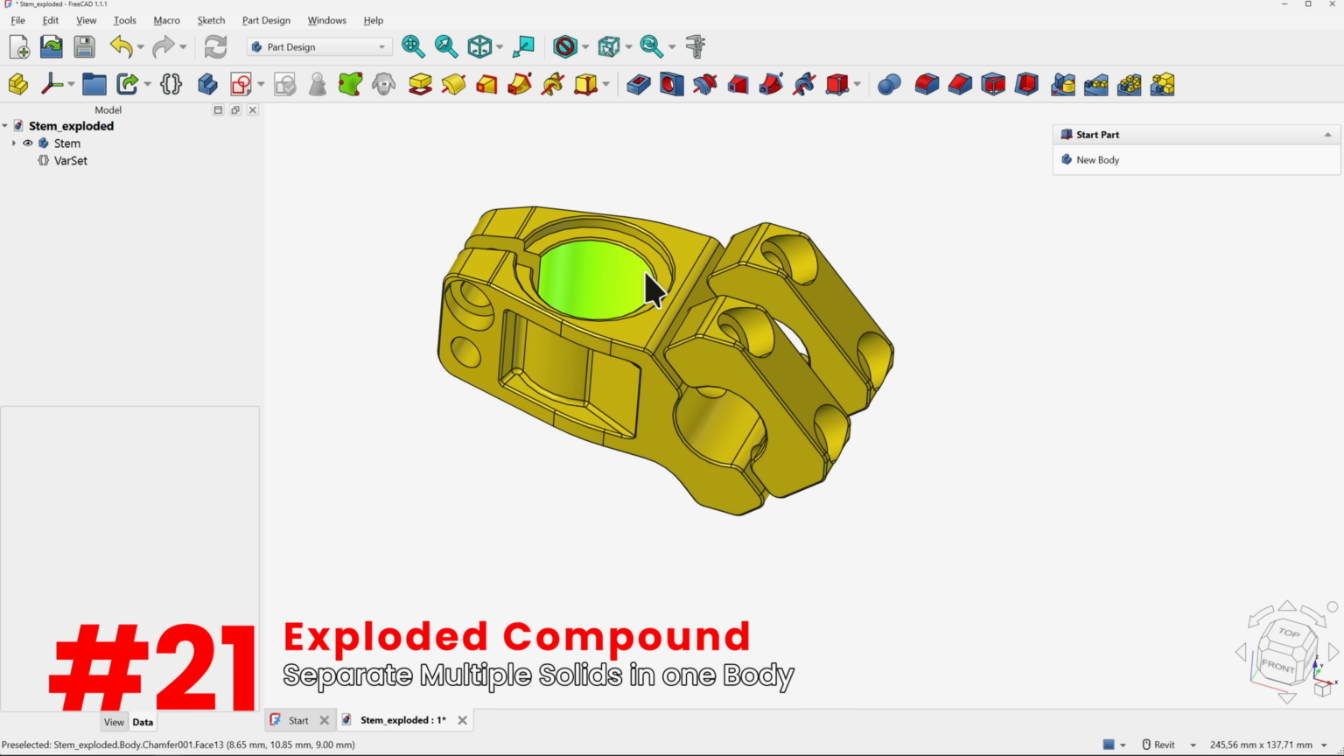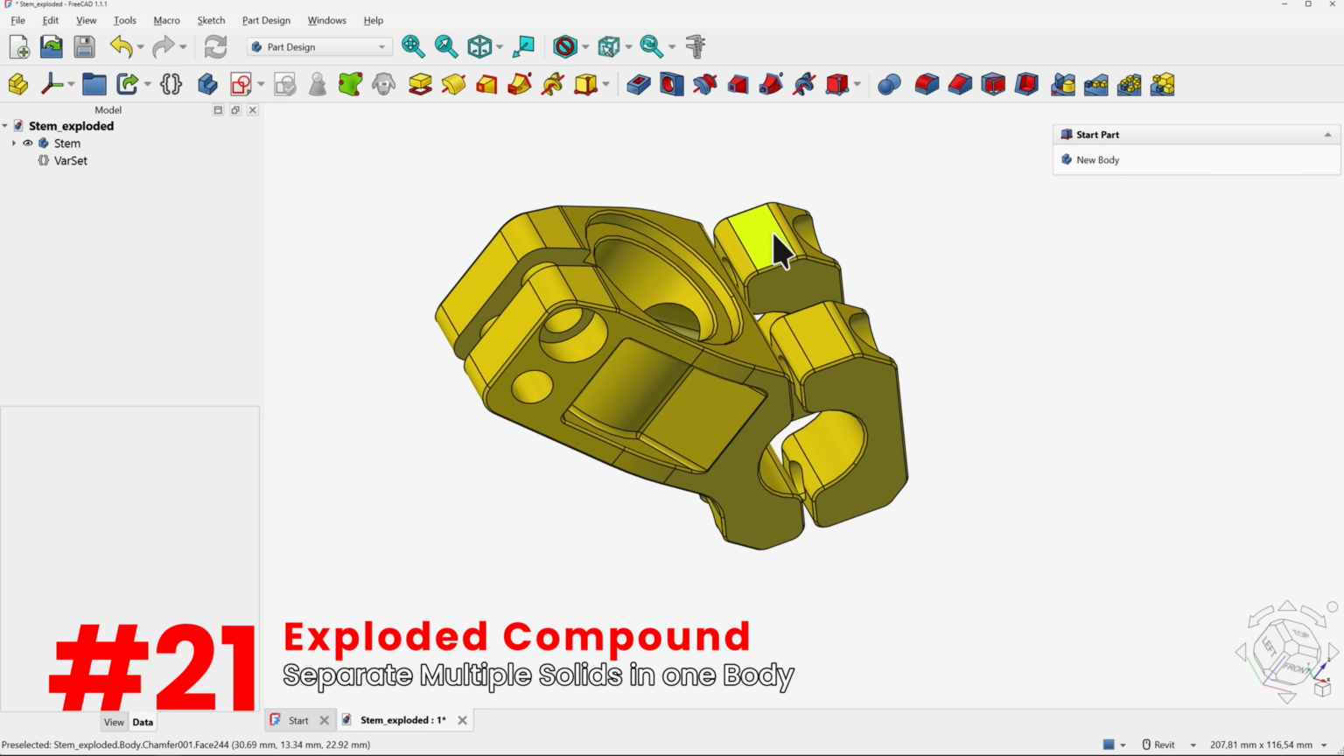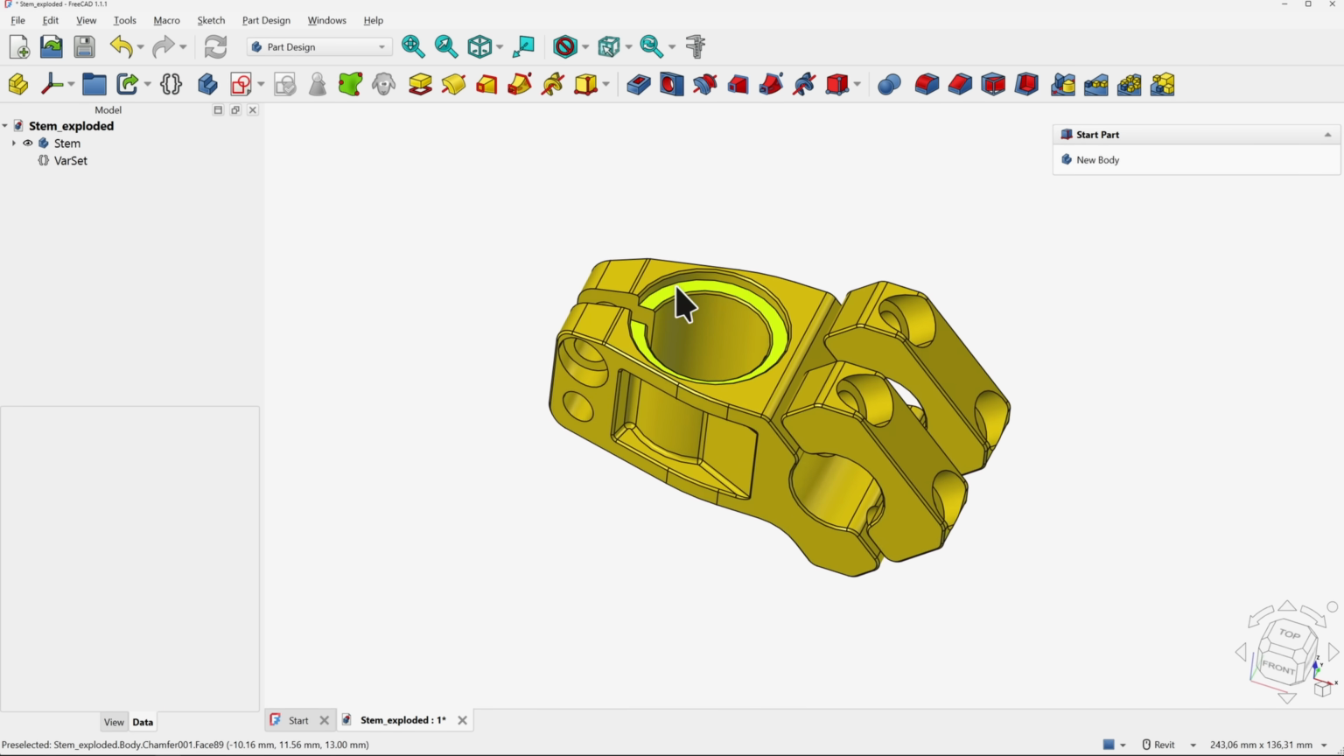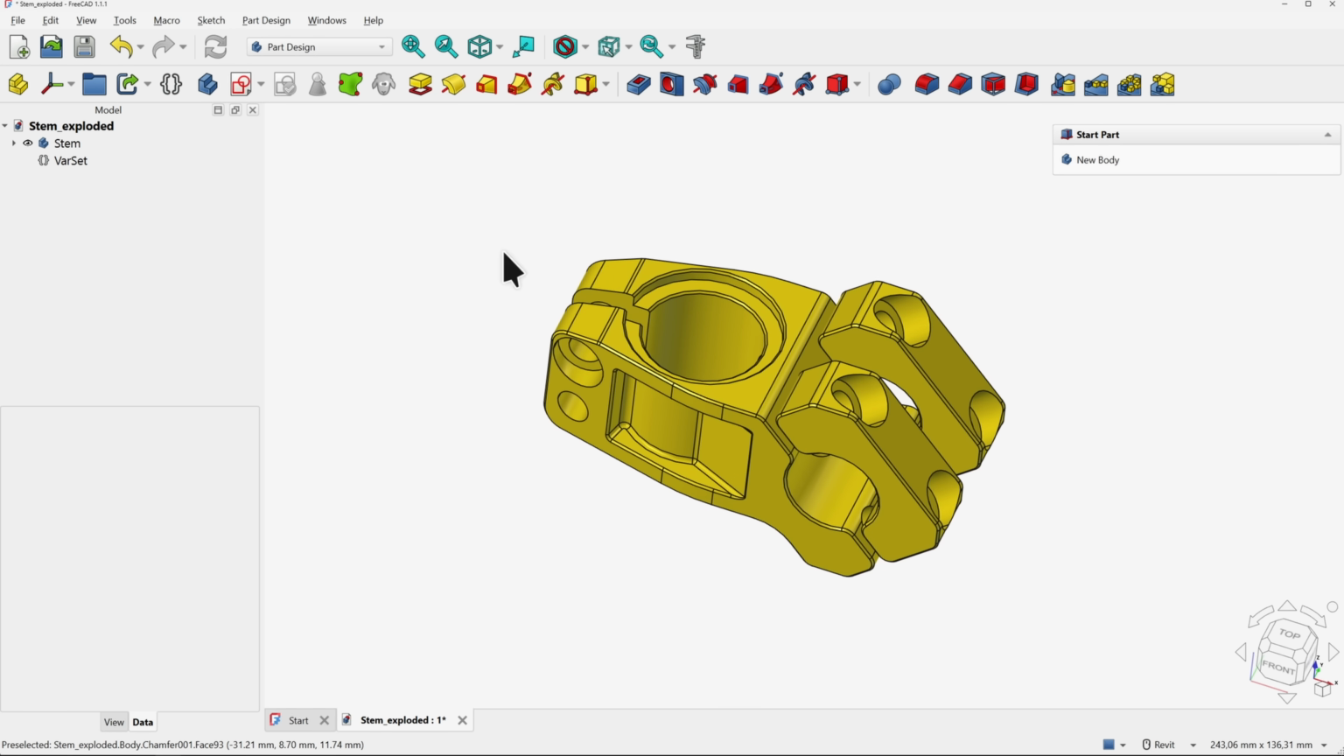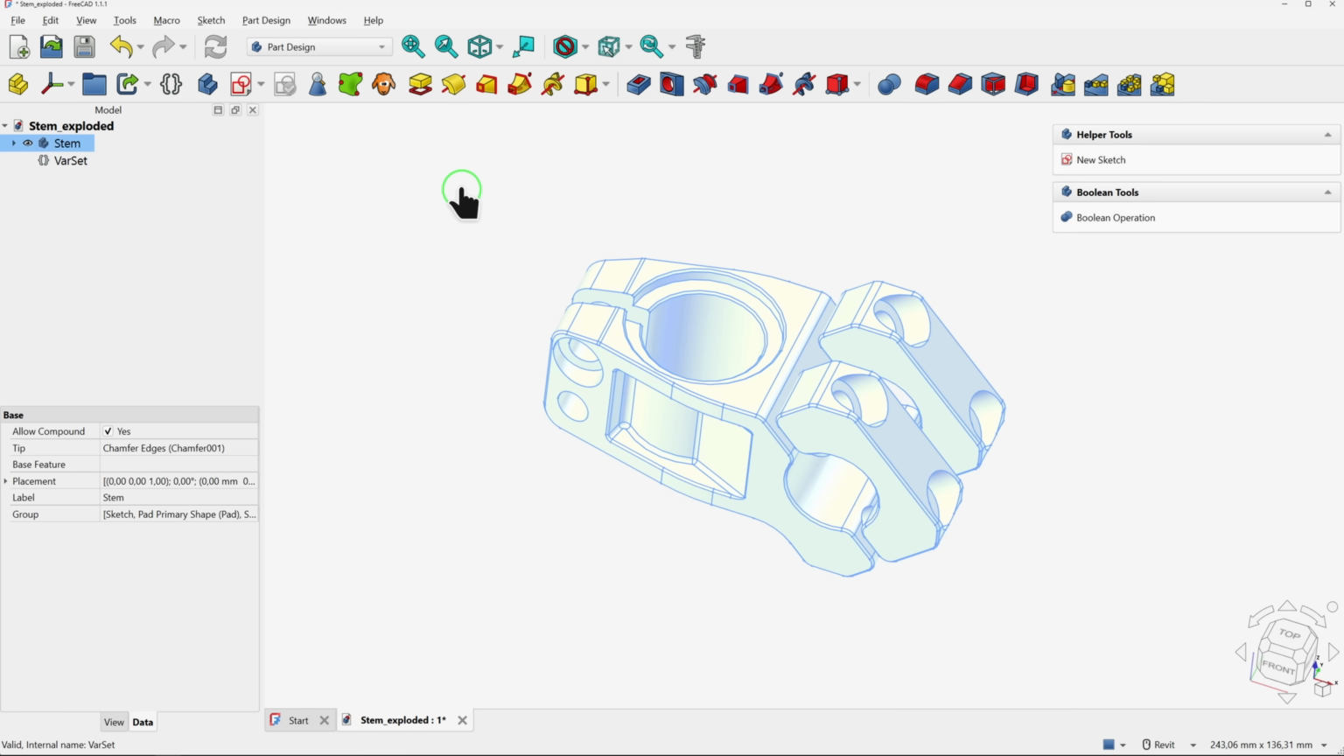Since FreeCAD 1.0, you can now create multiple solids within a single body in part design. However, you might want to separate them later, for example, if you only need one specific solid for an assembly or to export it for 3D printing.